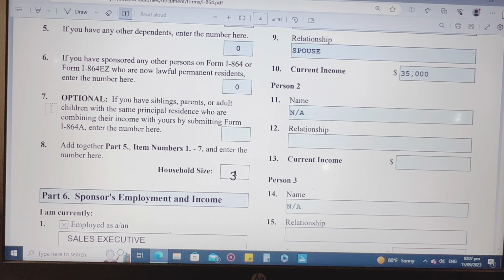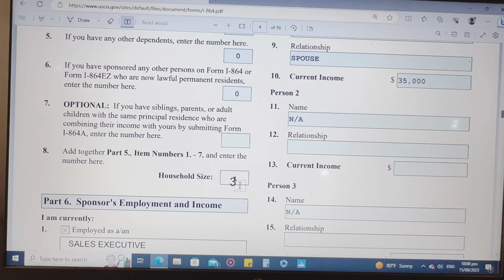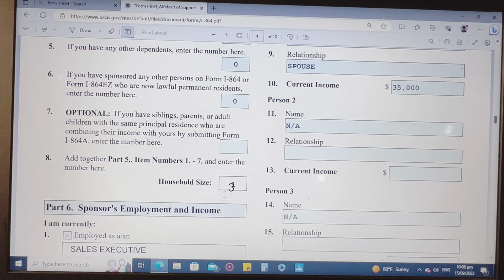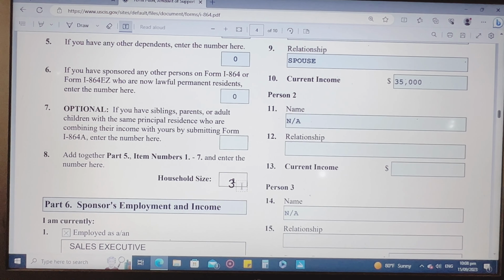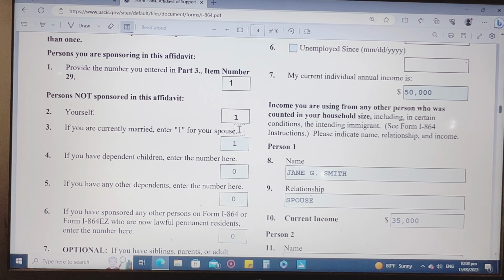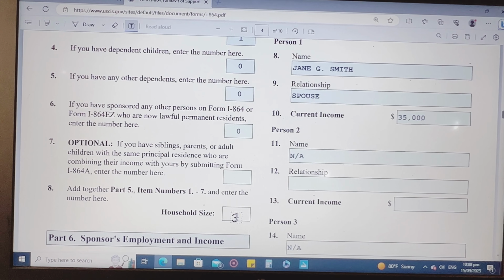And automatic here in number 8, it will be calculated automatically if you're in the Adobe Reader, but for me, I'll just put here the numbers I just wrote here and total everything from there. 1, 2, 3. Total is 3.